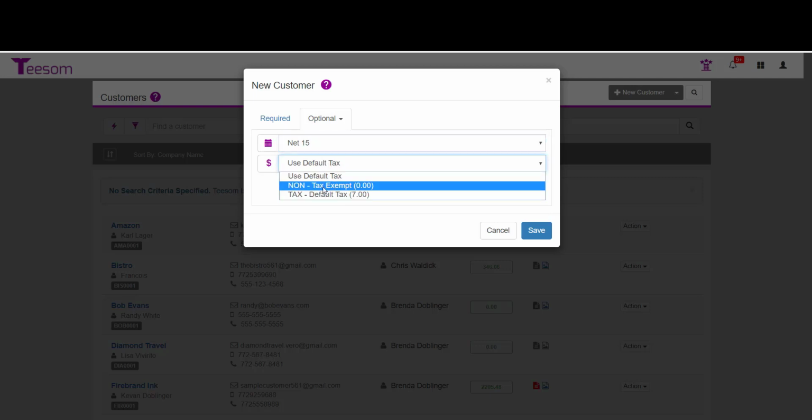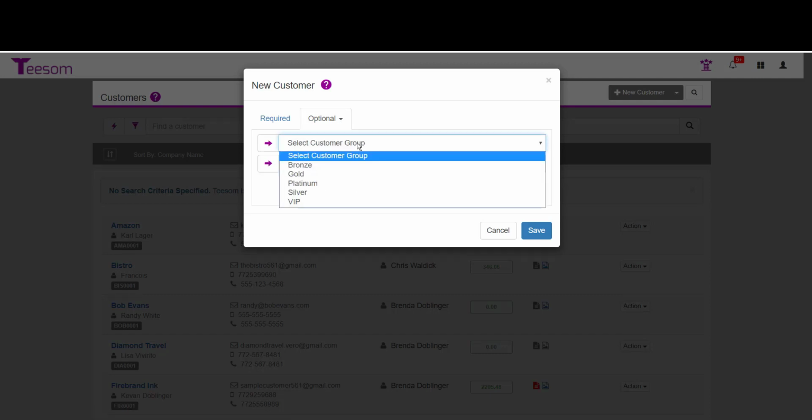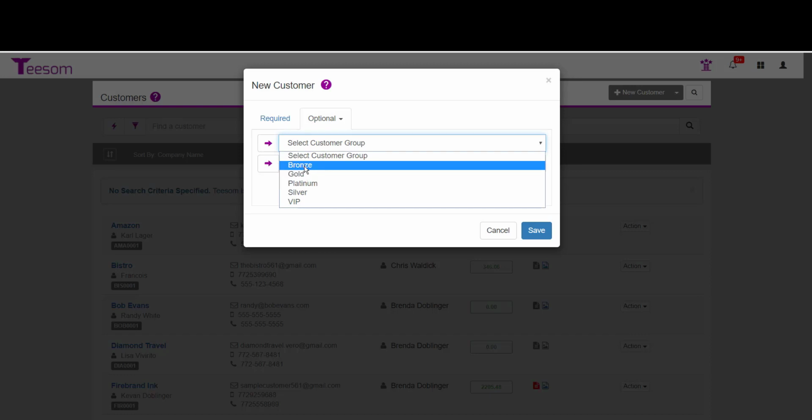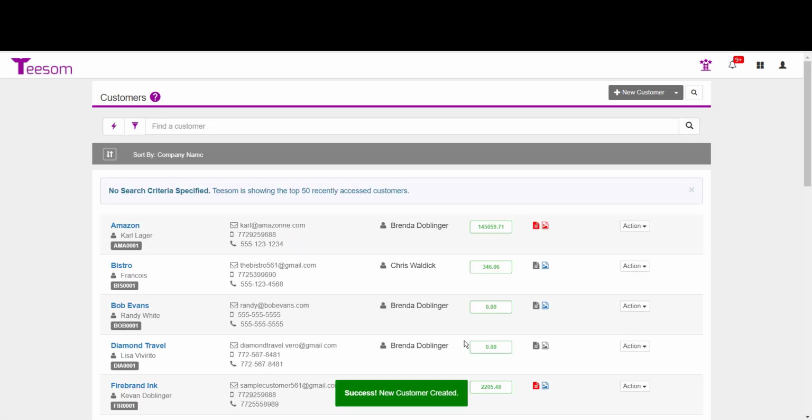I can then, if I have alternate tax options for them, are they tax exempt or should I be using my default tax rate? And then I'll click the drop down one more time to go to the other options. And this is where I can put my customer into a customer group. So do I want them at the bronze level, the gold, the platinum, the silver, or no group at all? It's up to you. And then here's where I can pick the default ship method. I'll go ahead and hit save.